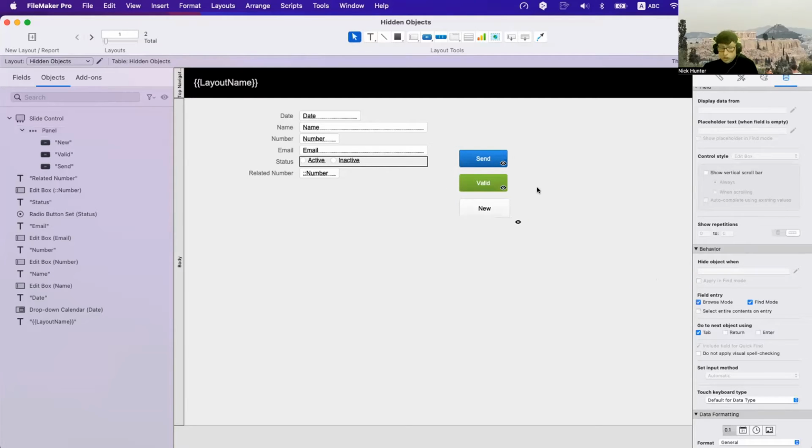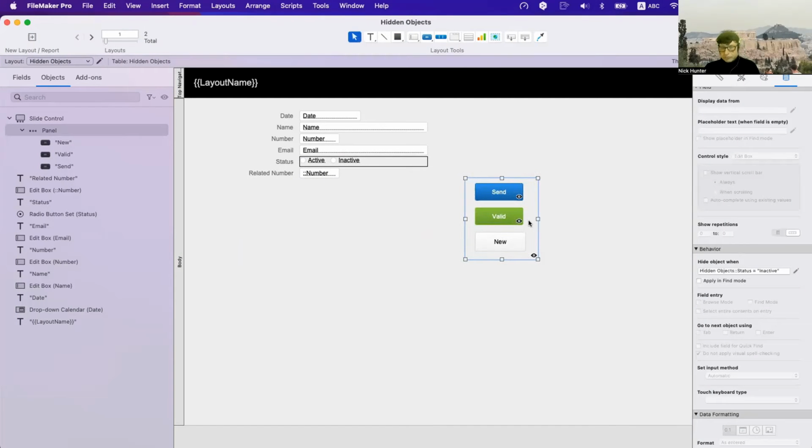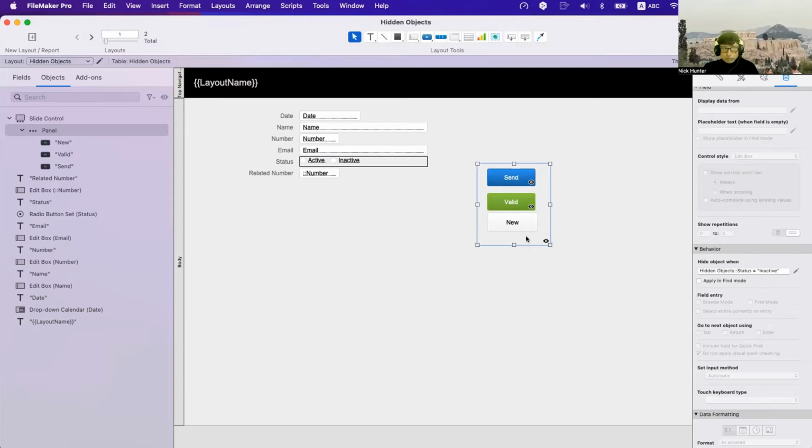Boom. So now, if I go there, inactive goes away, active, inactive, but I don't have the problem of grouping and ungrouping. They're there. I can move them. I can do whatever I want. And here I have my group. I can name it if I want.